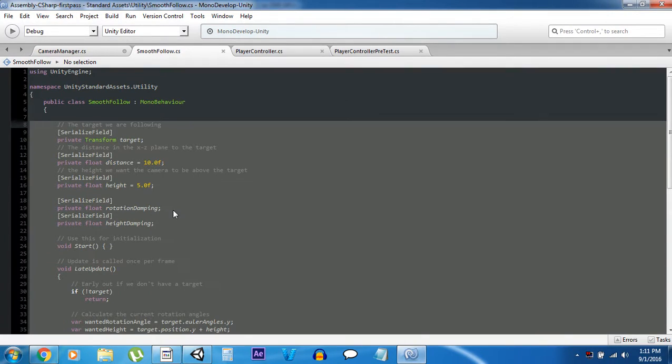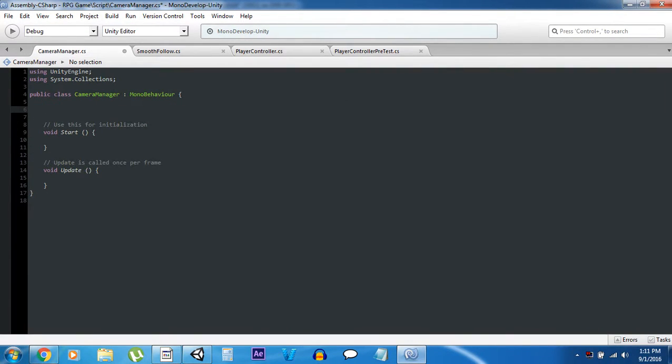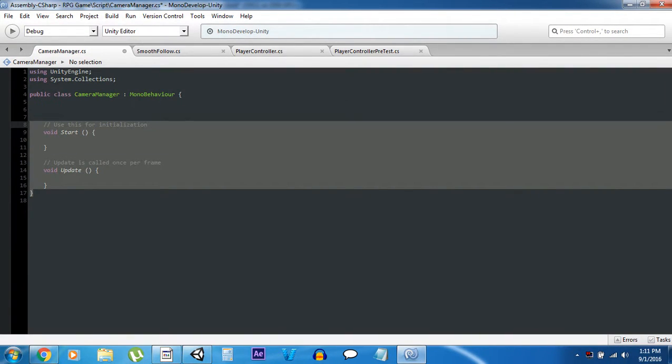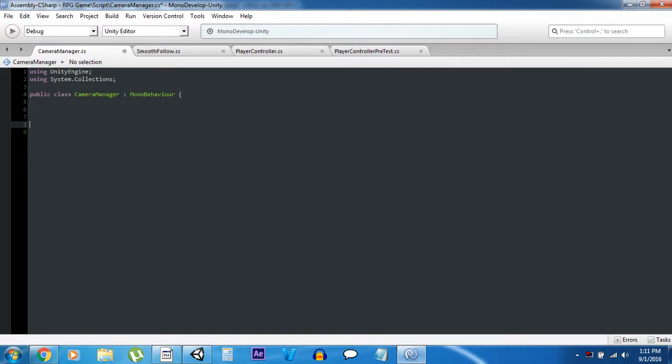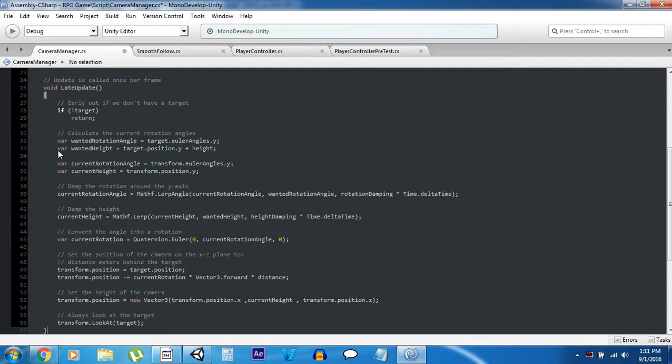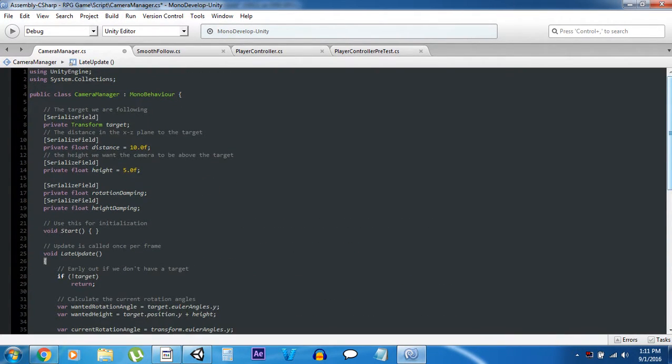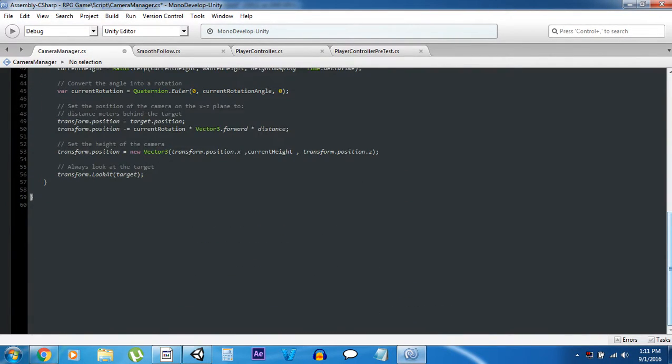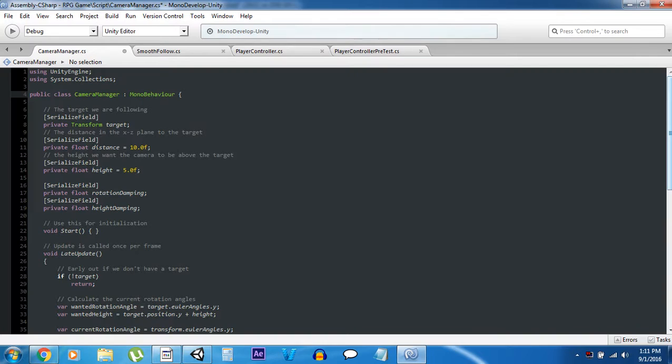And we're just going to copy, go into camera manager, and delete this right here. Accidentally deleted a bracket. Make sure you can see my mouse. Just hit escape for that. Okay, now that we've copied and pasted everything, let's check to make sure we're not going to get any errors, and everything seems to be fine.